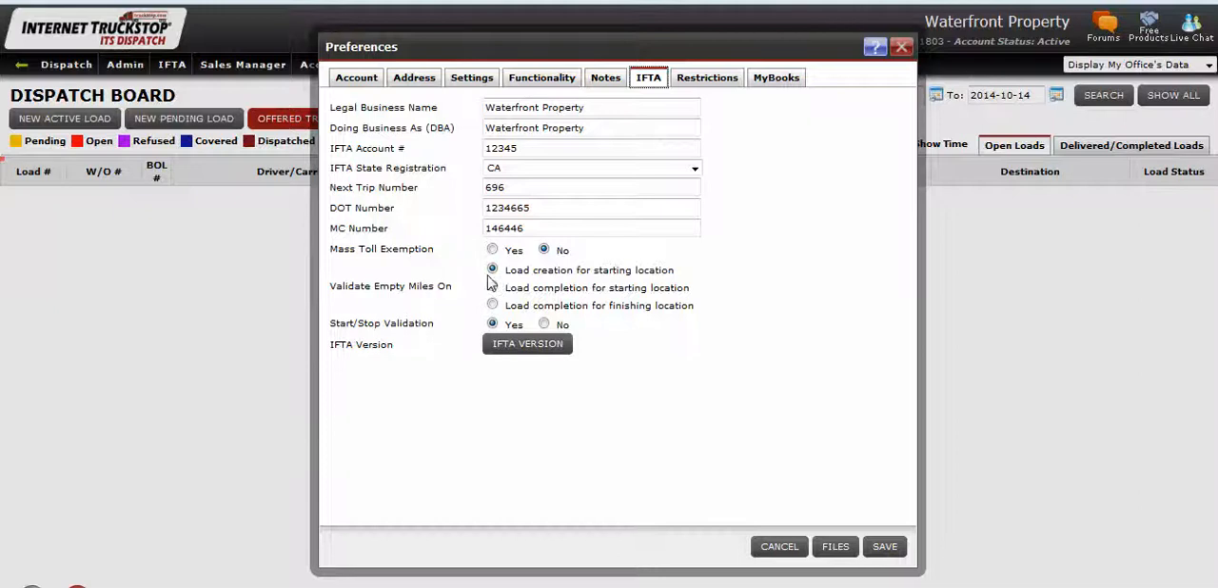And in most cases, people use validate empty miles on load creation for starting location, or load completion for starting location, or load completion for finishing location. Again, in most cases, people use load creation for starting location. And what will happen is when you create a load, and as soon as you assign a truck number, the suggested start location will appear. To the left-hand side, you will select the previous end location. It will then become the start location to your next trip, bringing in the empty miles from where you emptied out on the last trip to where you're starting on your next trip.